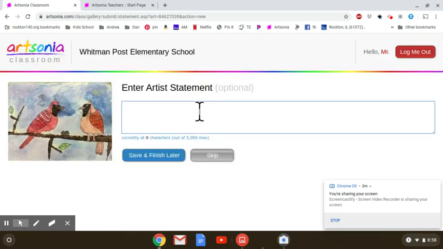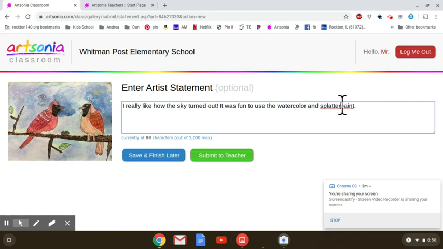And give it a statement. Remember, a statement should tell what you like about it, what you didn't like, anything you want to say about your artwork. Really like how the sky turned out. It was fun to use the watercolor and splatter ink. And a good thing to spell check. I'm going to submit.